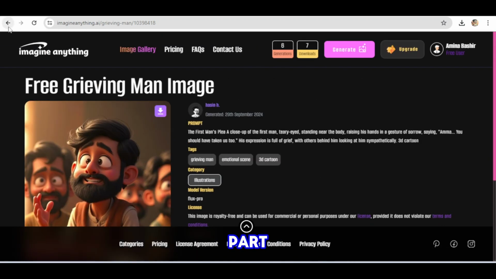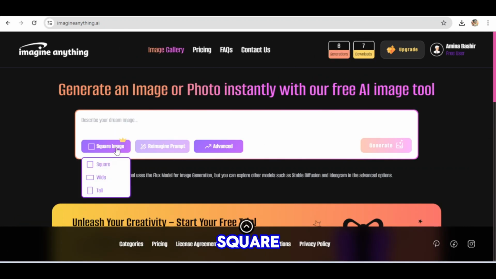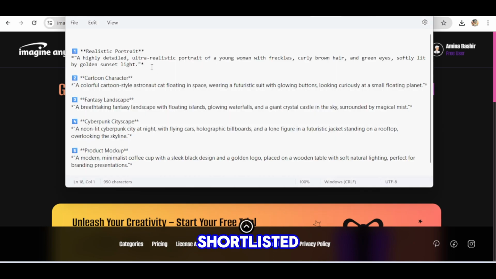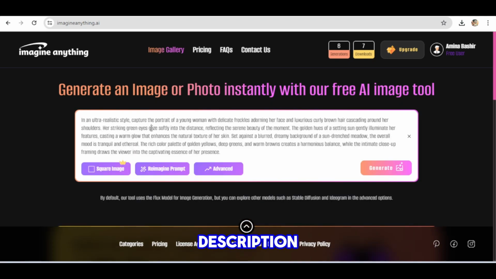Now, let's get into the fun part, testing this AI tool. At the top right corner, you'll find the Generate button. Clicking on it takes you to the main interface where you can select the image format, square, wide, or any other resolution. Now, let's input our first prompt. I've shortlisted a few prompts. Let's start with this one. A highly detailed, ultra-realistic portrait of a young woman with freckles, curly brown hair, and green eyes, softly lit by golden sunlight. I'll paste it here. There's also a Reimagine button, which refines your prompt for even better results. See how the short one-liner has now turned into a detailed description? This helps the AI generate more accurate and high-quality images.